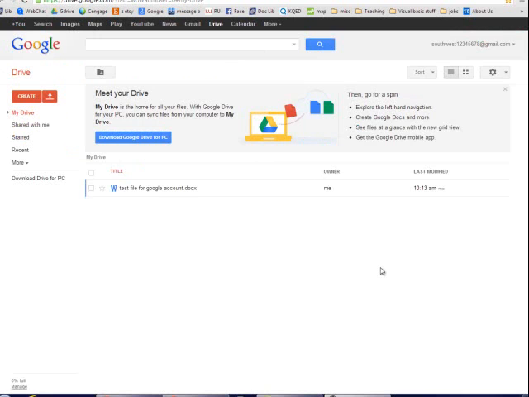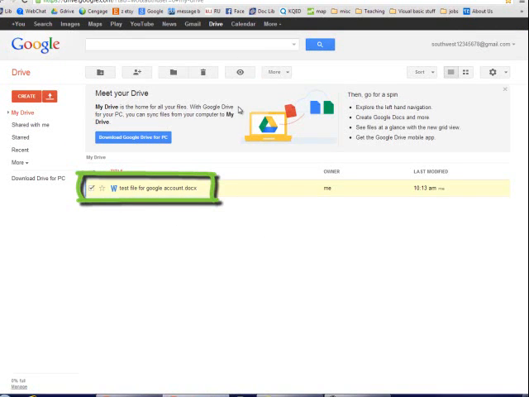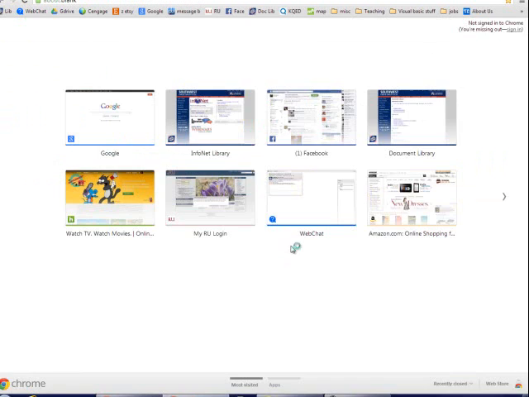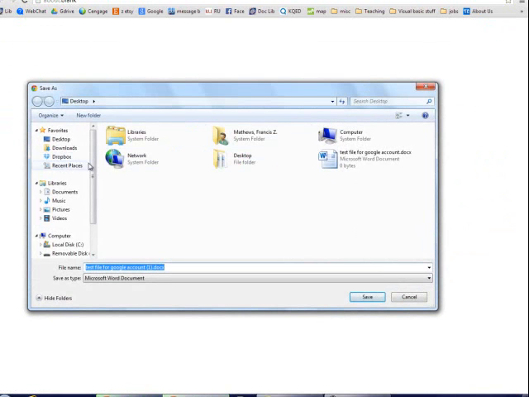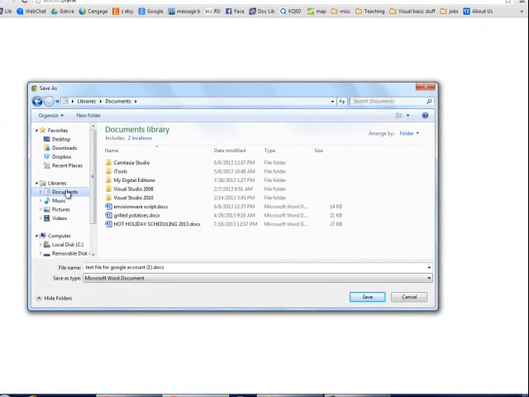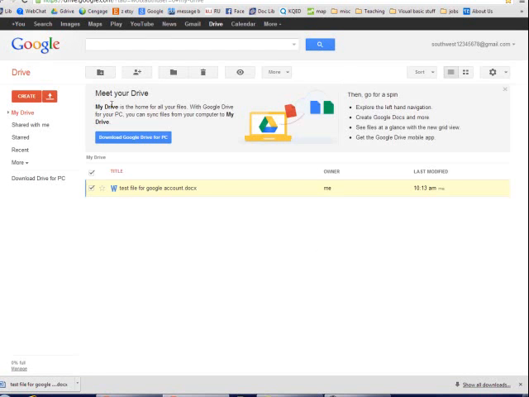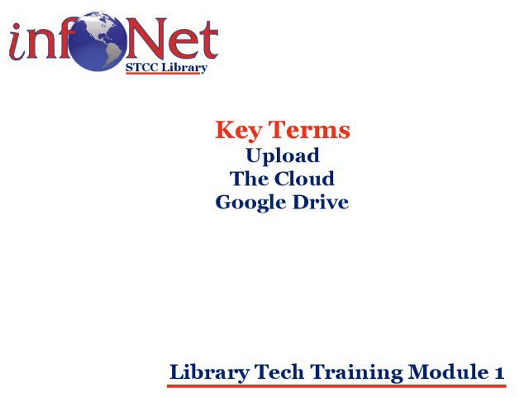We now see the file that we uploaded earlier. Click on the checkbox to the left of the file. Click on More in the upper middle. Click on Download. I'm going to choose to download it into Documents. And I'm going to click Save. And we have retrieved our file. We can now save this file on any computer that has internet access that will allow us to log into our Google Drive account. Before we end our lesson, let's go over the key terms that we learned.